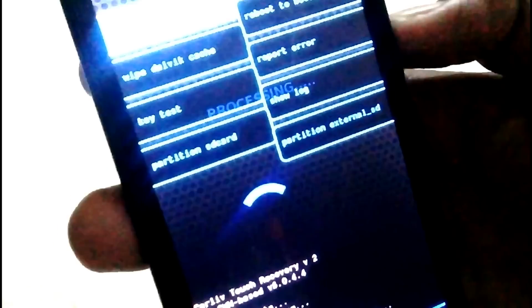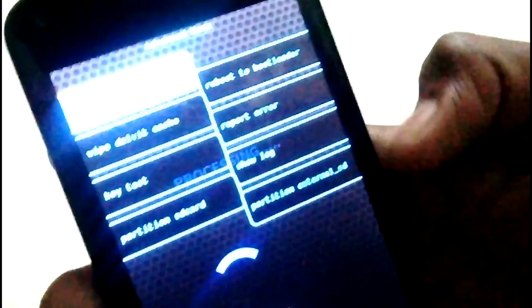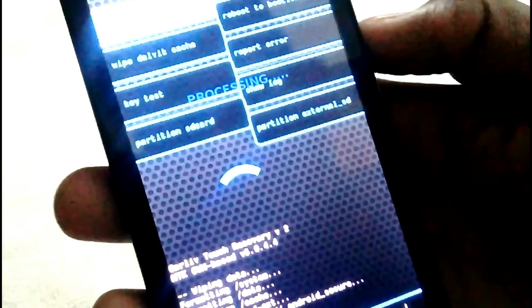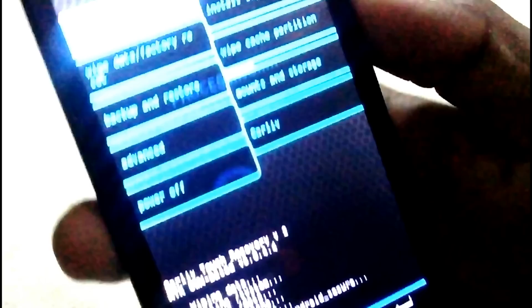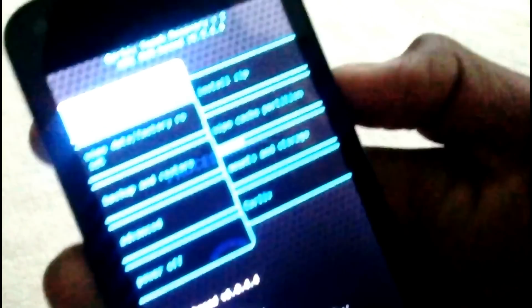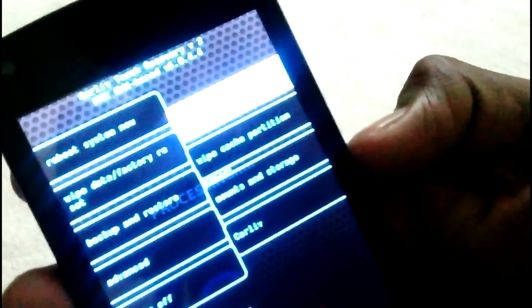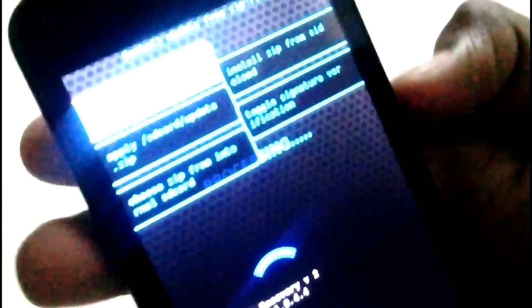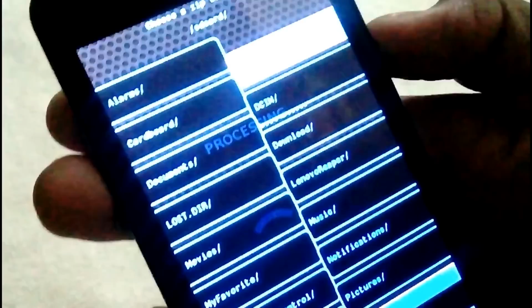First of all, I'll go to advanced, go to wipe Dalvik cache, and I'll click on yes, and the Dalvik cache has been removed. Go back, now wipe cache partition, now click on yes, and it will format the cache, and now it has been done. And now click on install zip, choose zip from SD card. At the top over here it says choose zip from SD card. Now choose the area where you downloaded that.